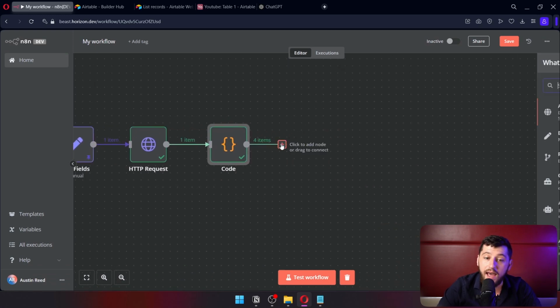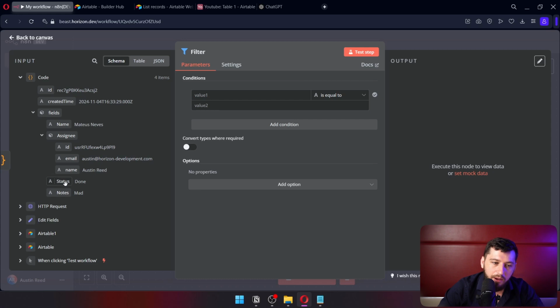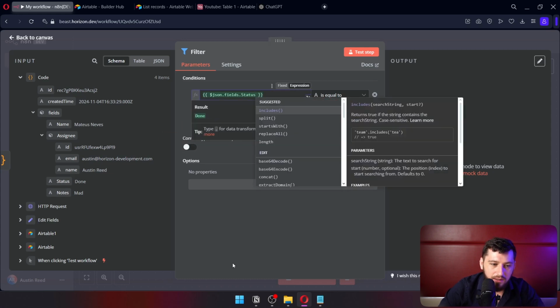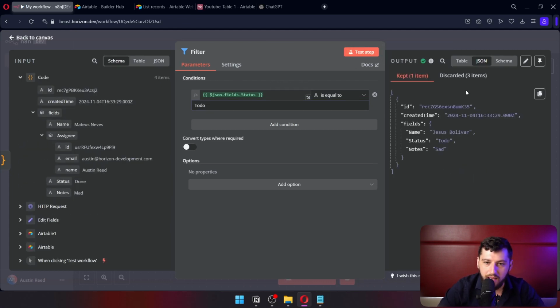So let's add another node. Let's do a filter node. And let's say, hey, I want status, and this time I don't want it to equal done, right? Because done is not really what we're looking for. We're looking for to do. So what we're going to do is type to do here and click test step, and we can see that we only kept 1 item and we got rid of 3 items.